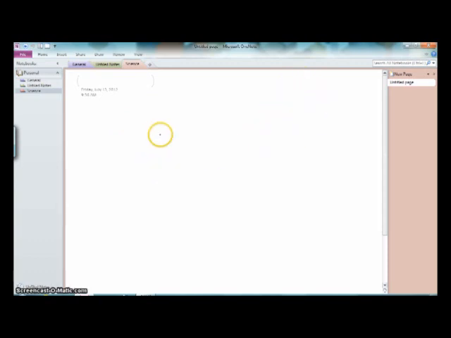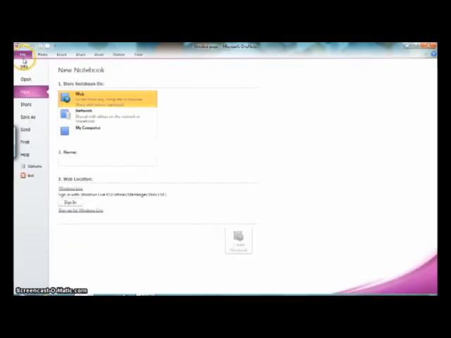So at the 2.0 scale with OneNote, we want to be able to create the OneNote notebook. To create a new notebook, you go to File and New. Now you've got New Notebook, and you can store your notebook in a few different places here. It doesn't have to necessarily be on your computer, although you can select My Computer.